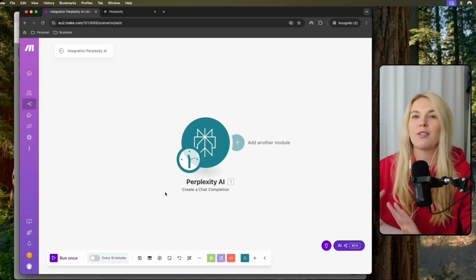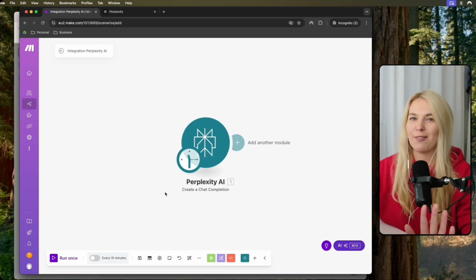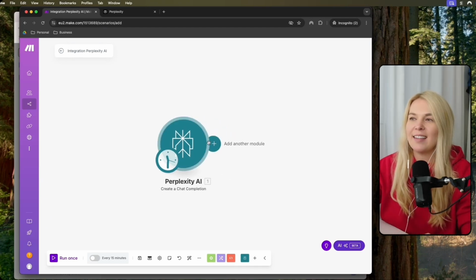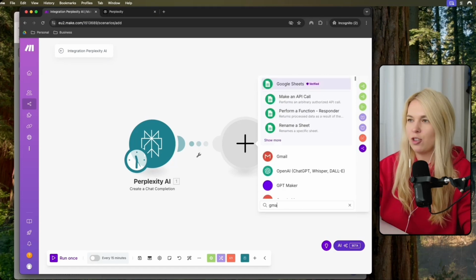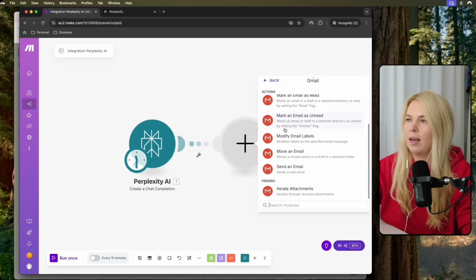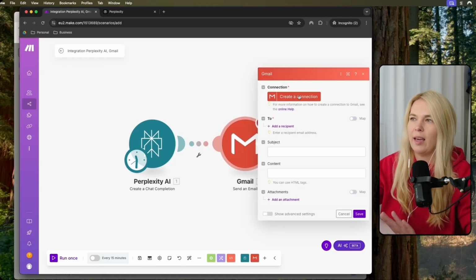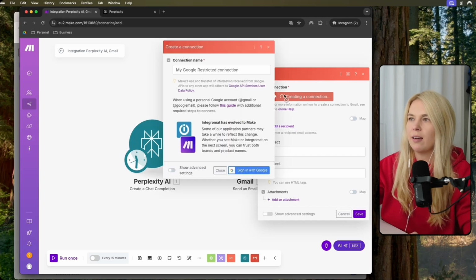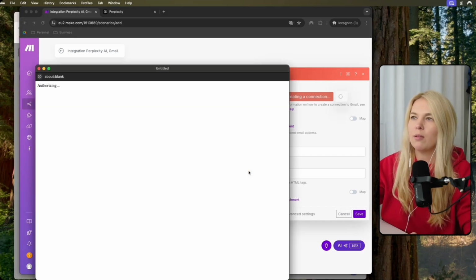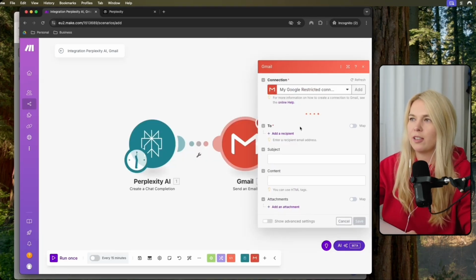So the first module has been set up. So this is already great. Good job. And then the next module, we want to find Gmail. So it's here and let's find send an email. Okay, and now let's create a new connection here and let's use the sign in with Google. And now it's verifying my connection and it's done.